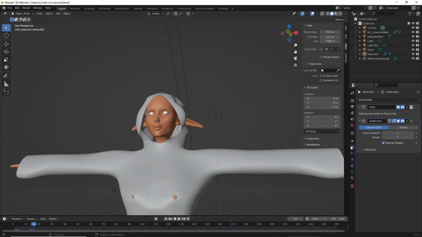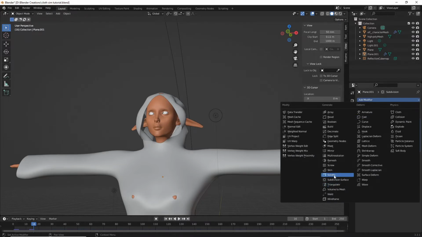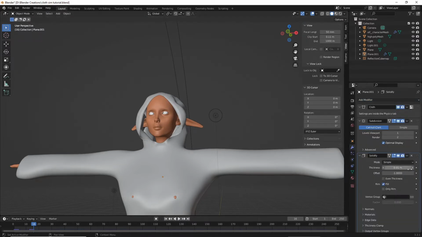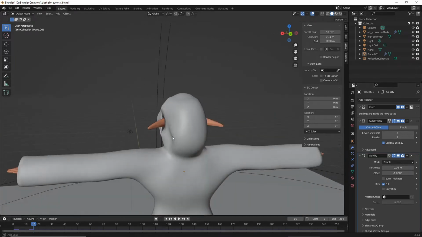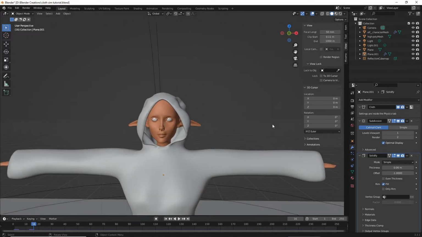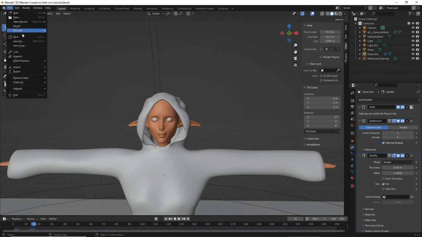So let's add another modifier. We're going to say solidify, and we're just going to up the thickness because it's a big hoodie. Okay, so that looks okay so far.